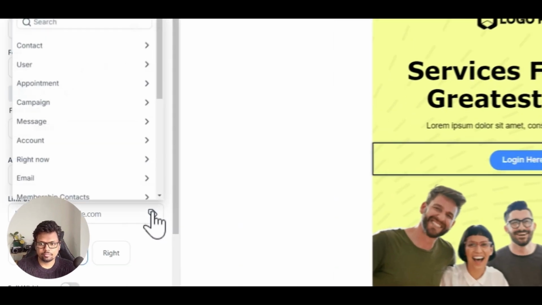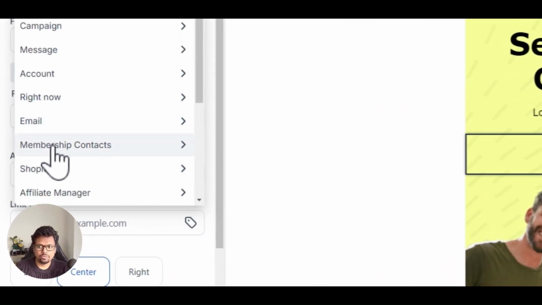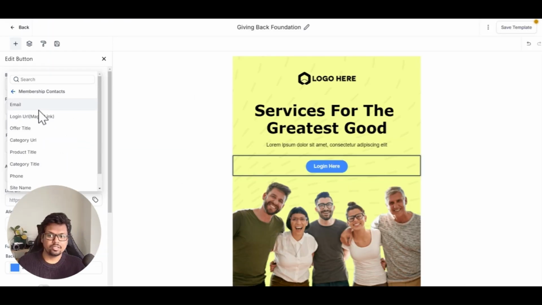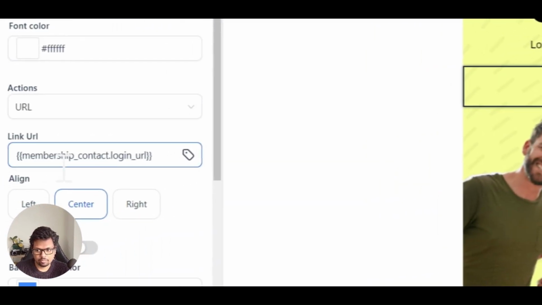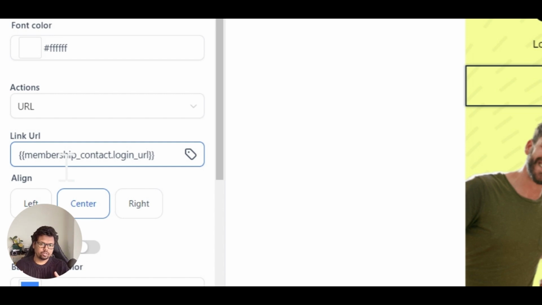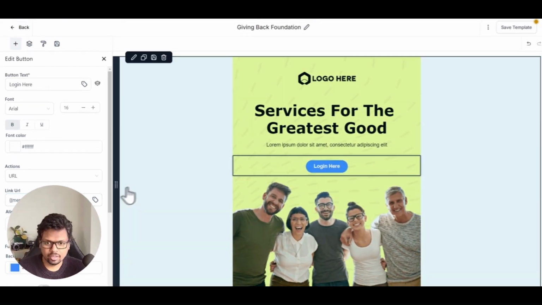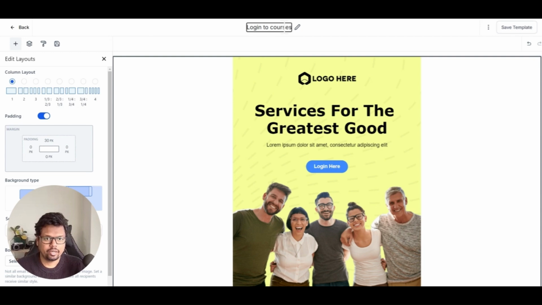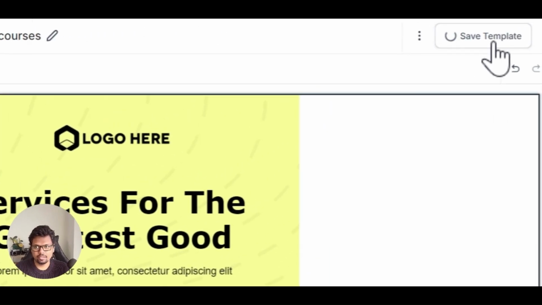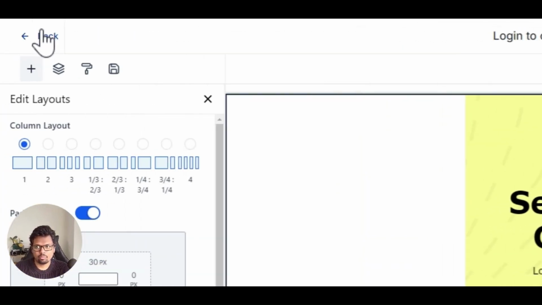If you go here, you can see there's a new section called membership contacts. Click on that, and now you can see all the information relevant to the course that you are selling. Here you have a login URL. If you click that, this URL will become the same URL that you saw in the previous email. Once you've done that, give it a name, maybe login to courses, and save that template and go back.